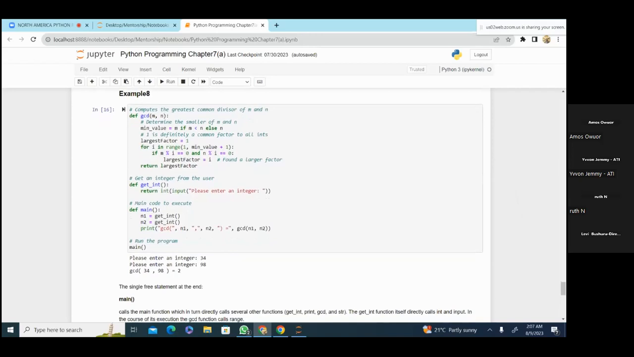you can now compute the GCD. Now using it will give you the same output, but in this case we are using the main function, and the main function will enable you to get the integers, because you have seen the first part of this code. I've used all the code for computing GCD.